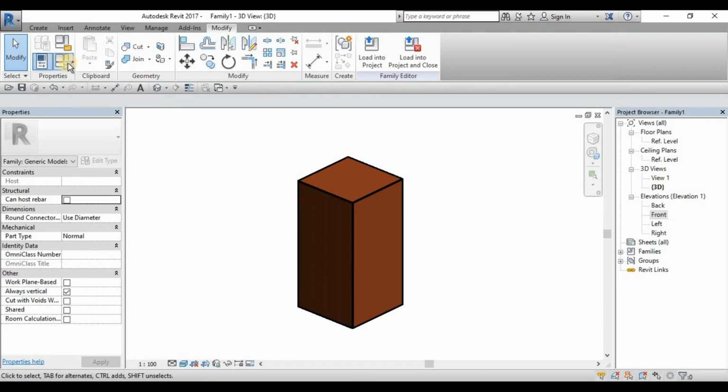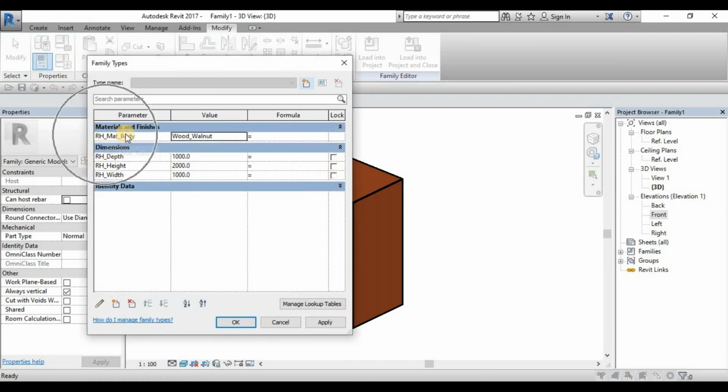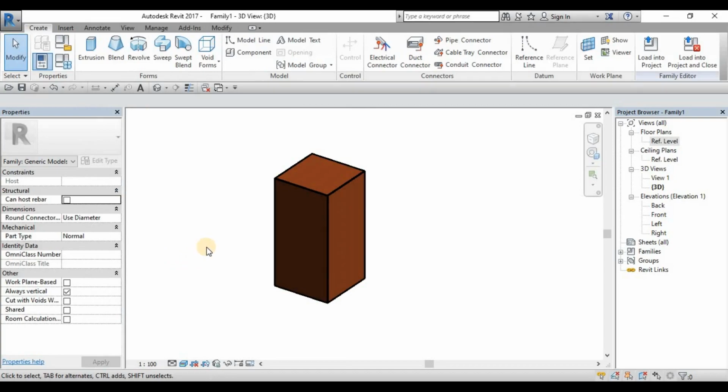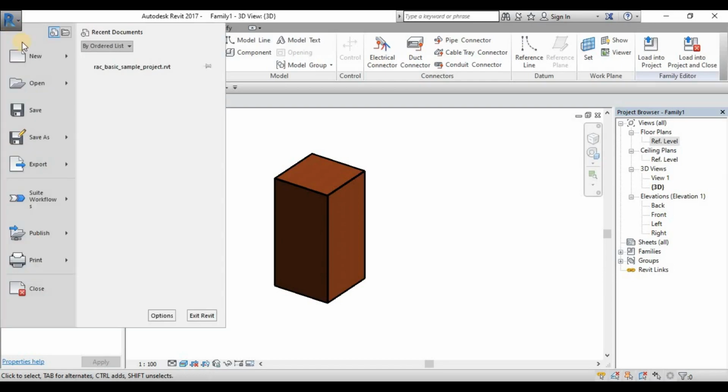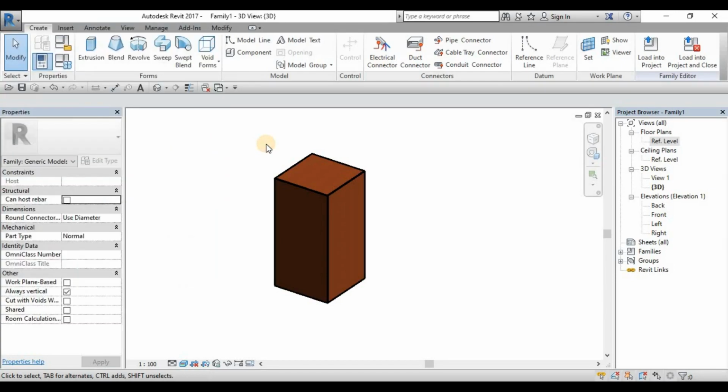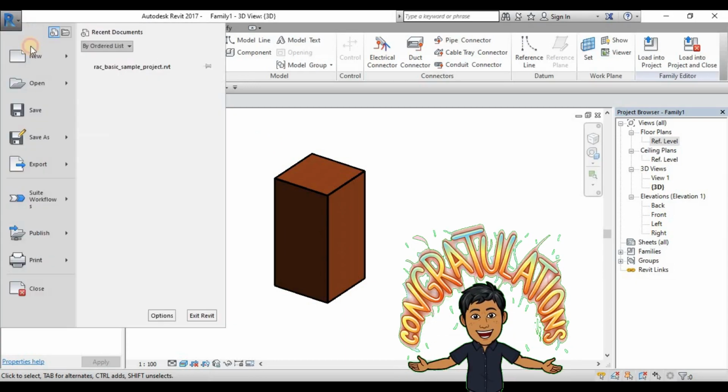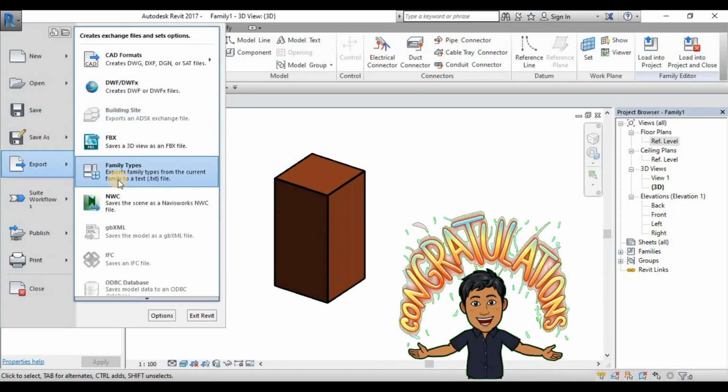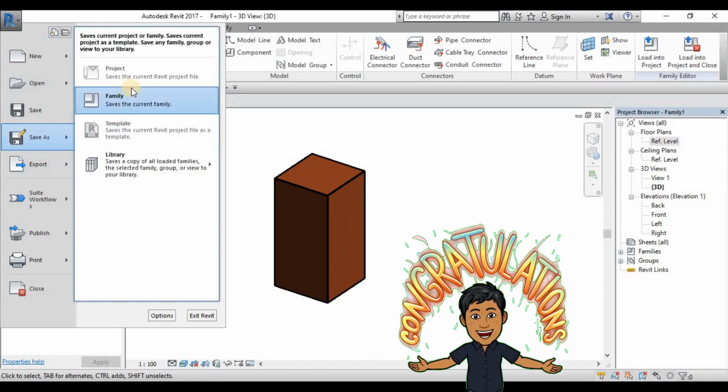There you go. So when I click my family types here, I will have a new group of parameters which is called material and finishes. So I have the dimension parameters, and I have material parameters. I'll rearrange this one with depth and height. Then I'll click apply and then OK. Yep, so that's our basic family. We'll save our file to at least keep it and celebrate your first parametric family. So application menu, save as family.